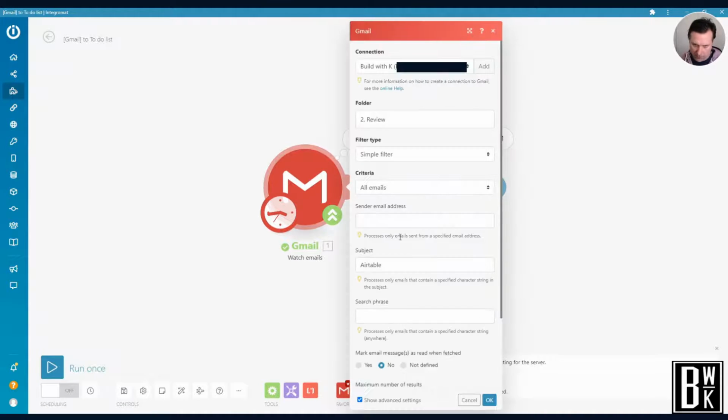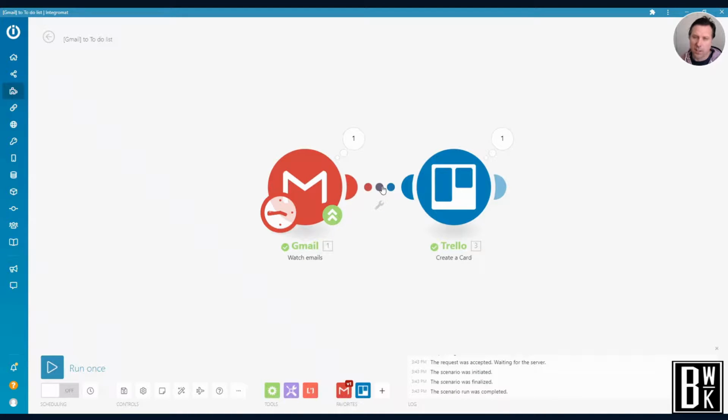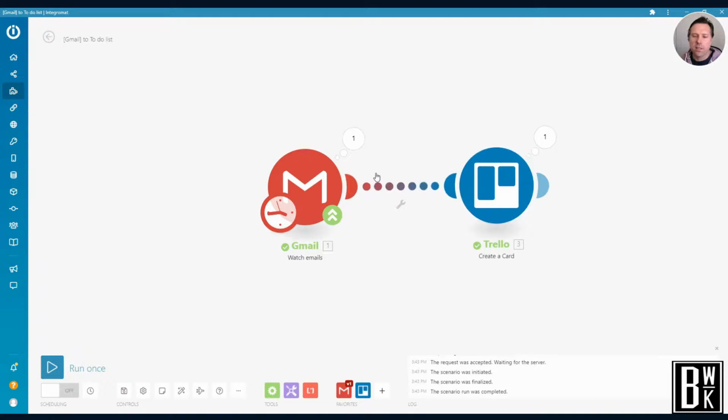You can filter in the module itself. You can put in search phrases. You could even put in a filter. So sometimes you might want to stop all your checks here. That's another video in itself. But that's a very simple way to automatically send your items, action items, into something like Trello. So you could replace Trello with whatever productivity application you use.